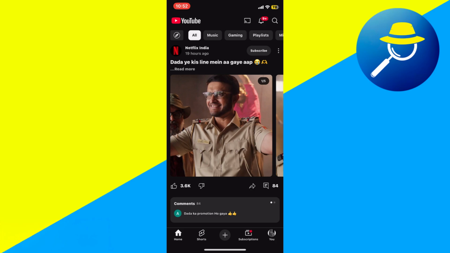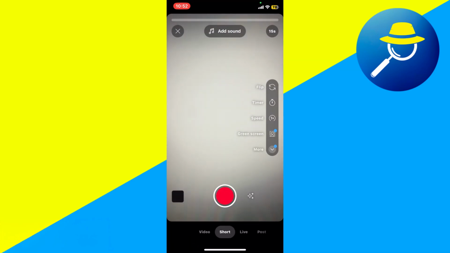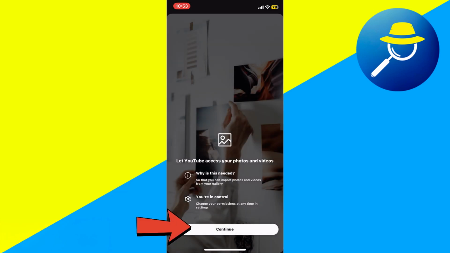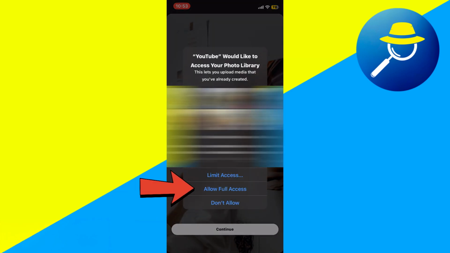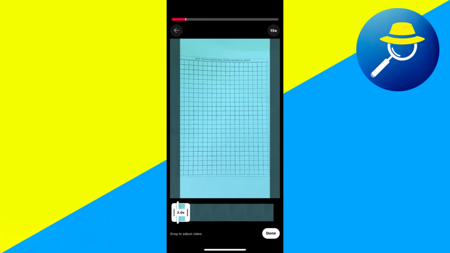At the bottom center of the screen, tap the plus icon. This serves as the upload button. If it is your first time uploading, YouTube will ask for access to your camera and photos. Once granted, your videos will appear. Select the one you want to upload. You can trim it if needed or tap Next to proceed.